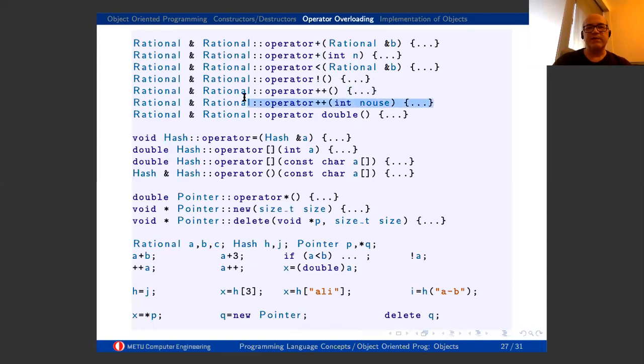For increment and decrement, we have a trick. If plus plus is a postfix operator, like x plus plus, you can use the syntax. And if you need to implement both in different semantics, we have this trick. This is the plus plus x implementation. The x plus plus implementation is this one.